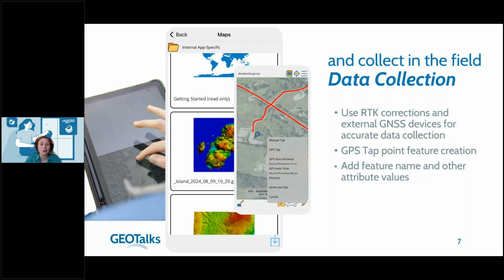You can see here that there are a variety of other feature creation methods here in Global Mapper Mobile. We're showing the point feature creation menu right now. We've got the manual tap, which is a point's created right where your finger hits the screen. GPS auto distance and auto time drop points at a regular interval based on a configuration setting. You can add pictures from this menu and then create strike and dip points as well. Now, the manual tap, GPS tap, and auto time and distance methods are all available for line feature and area feature creation as well.